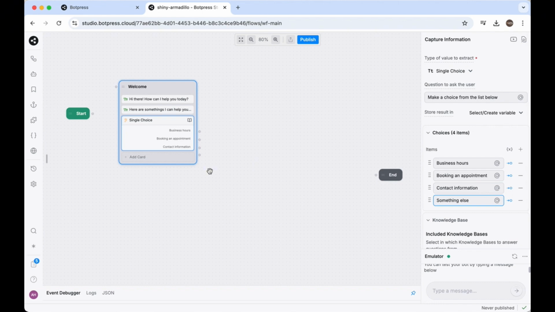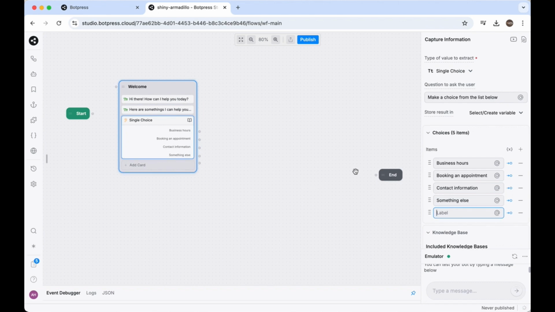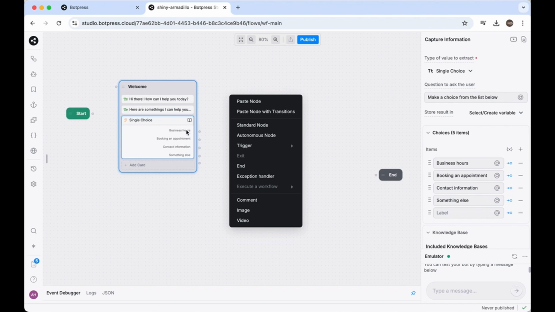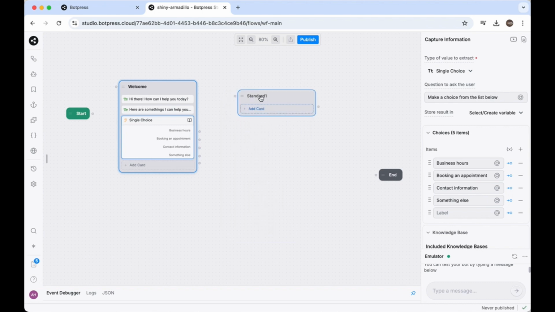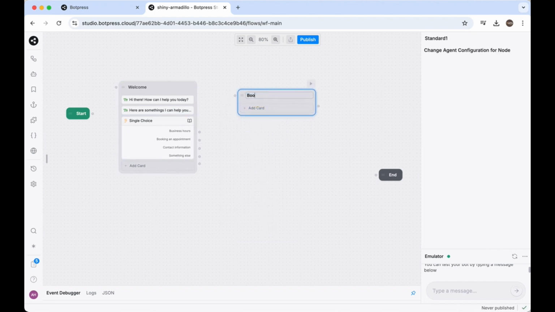Now, after this, I've got the first part of my conversation flow. Maybe what I'm going to do is create a node for in case they select booking hours. I'm going to create another node here, and I'll call it booking hours. Really important to keep your conversation organized.